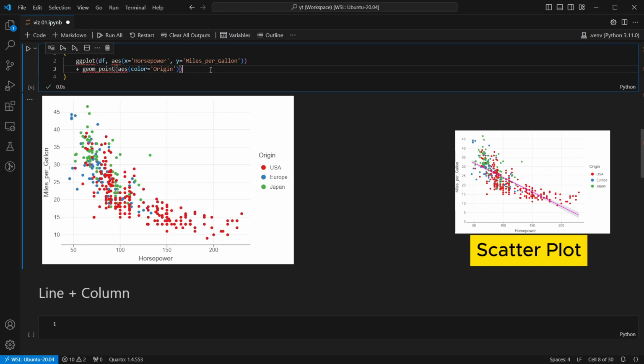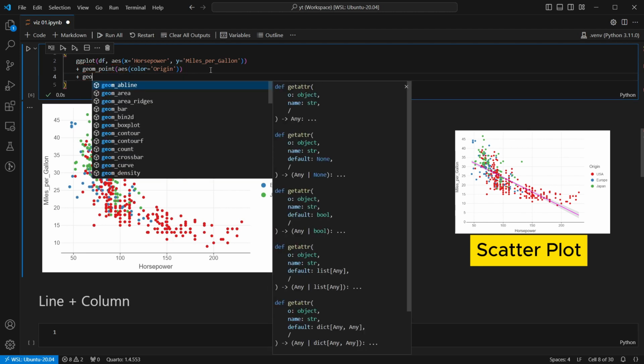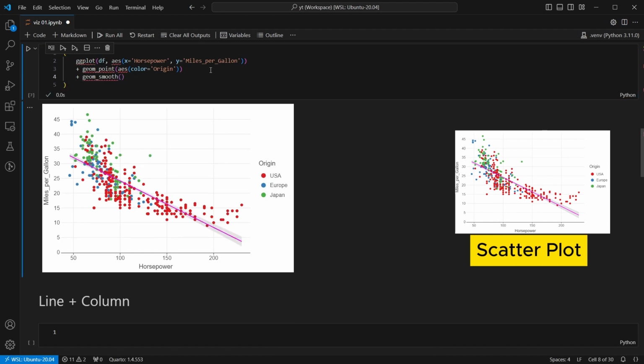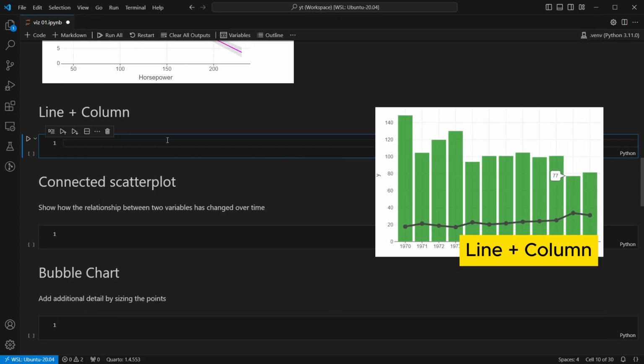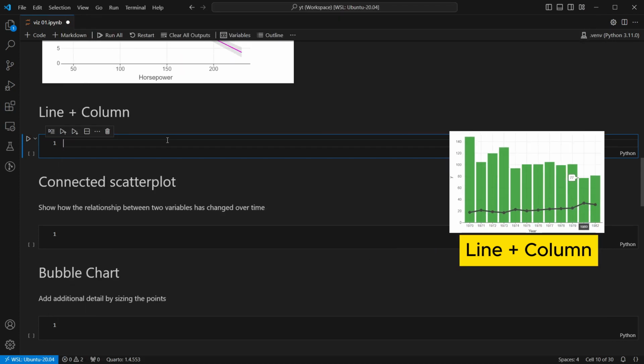So let's draw a line. We can use geom smooth function, and this will draw a line that shows the relationship between these two variables. And as expected, the line goes downwards, meaning as the horsepower increases, the miles per gallon decreases. Now let's look at another type of plot, something where we combine both the line and the bar chart. So before we plot this data, let's create another data frame where we aggregate the average horsepower and average miles per gallon every year. So let's call this df2.